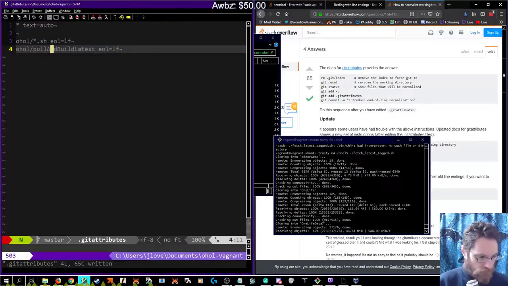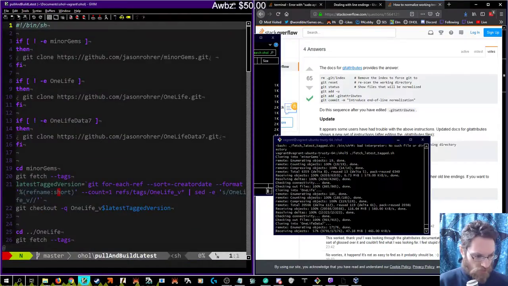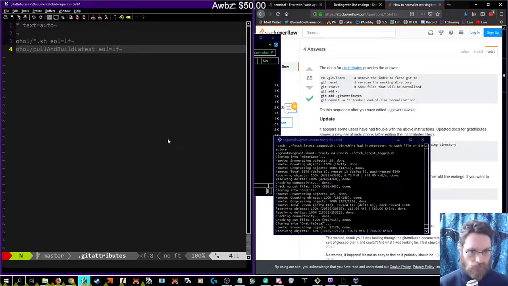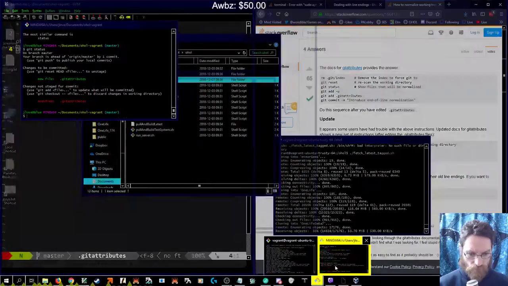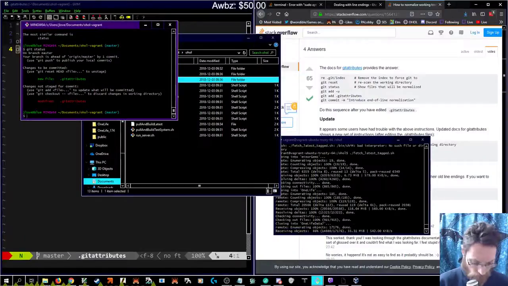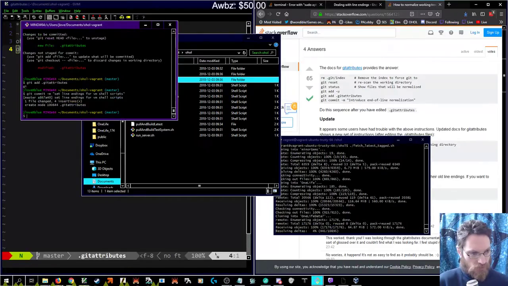If we open up pull and build latest, it should say file format equals Unix. Okay. So that syntax does work. Git add. Set line endings for VM shell scripts.